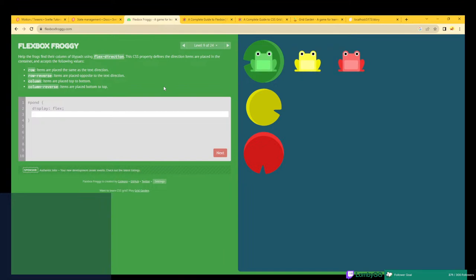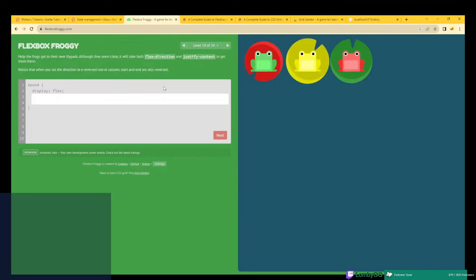And this one is going to be flex direction. Actually, can we just do flex column? Is it going to let us do that? Oh, it's flex flow, isn't it? We can do that as well.